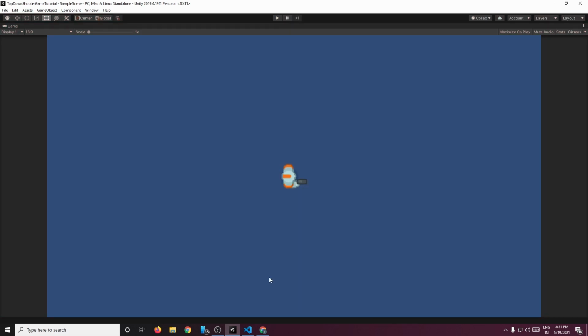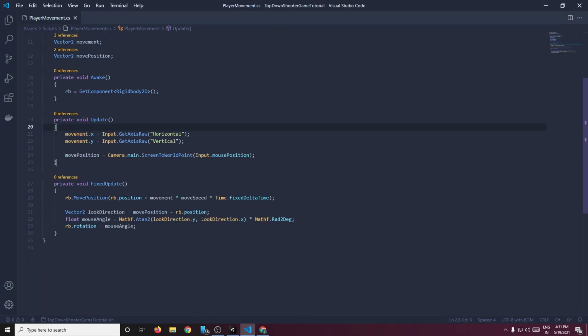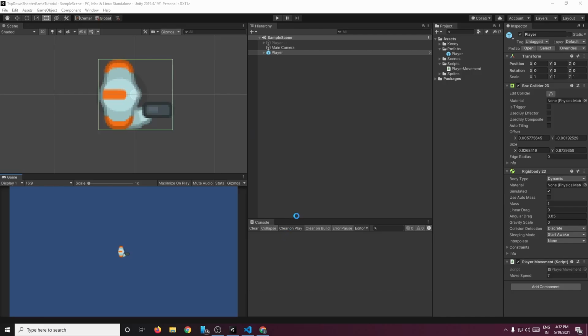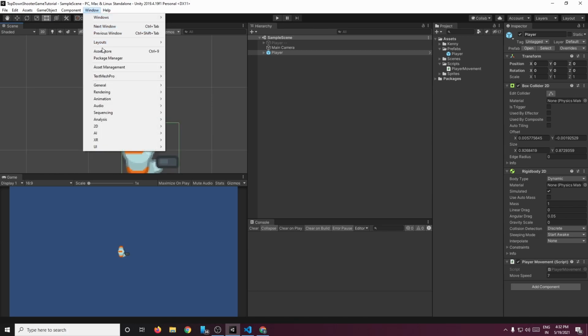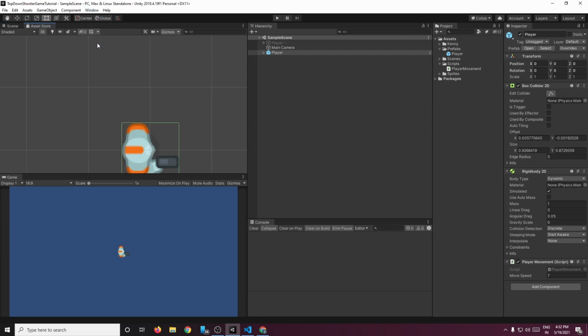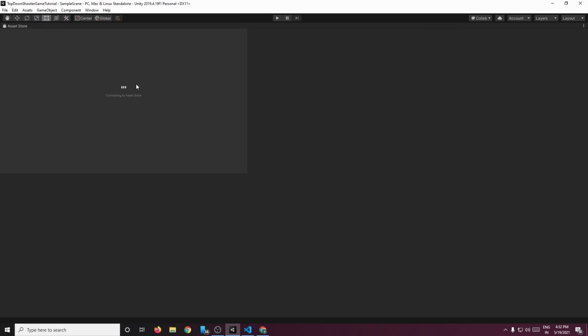So yeah, now here is the script we used. Okay, so now what I'm gonna do is go into the asset store. So I'm gonna do Window, Asset Store, or you can just use Control 9, that's the hotkey for opening the asset store. And I'll full screen this using Shift Space.